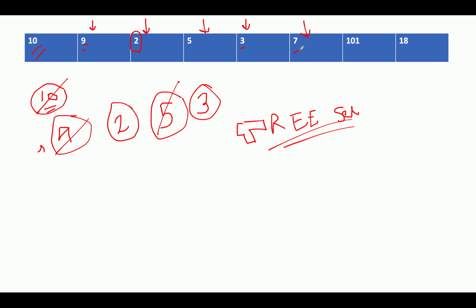We have 7, and we'll check whether there exists a higher value than 7 in the tree set. It is not there. We'll simply add 7 in the tree set. Let's move on to the next iteration, and we have 101. We'll check whether a value higher than 101 exists in the tree set. It is not there. We'll simply add it in the tree set. Let's move on to the next iteration, and we have 18. We'll check whether a value higher than 18 exists in the tree set. It does exist. We'll remove it and add 18 to the tree set.